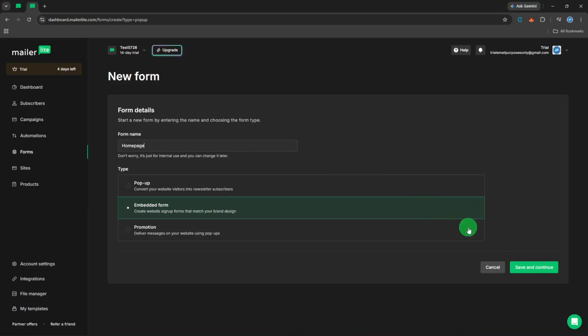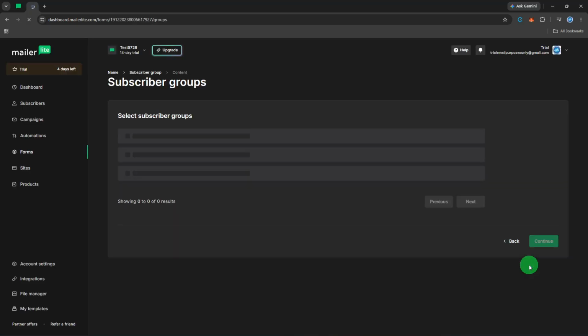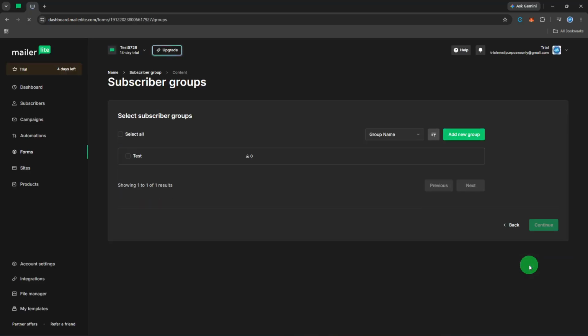Next, give your form a clear descriptive name. This is just for your own organization inside MailerLite. So something like Homepage Sidebar Form or Blog Footer Sign Up works well. Then choose the subscriber group where new contacts should be added. This step is important. It determines which list these leads flow into. So make sure you're pointing to the right group for your campaign or welcome sequence. When you're happy with those settings, click Save and Continue.